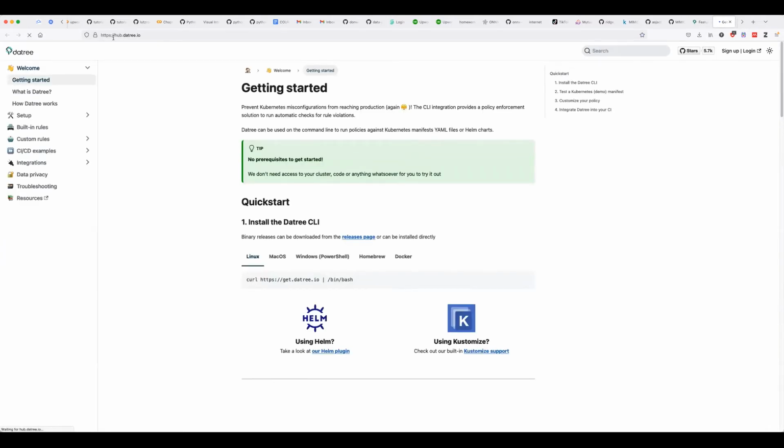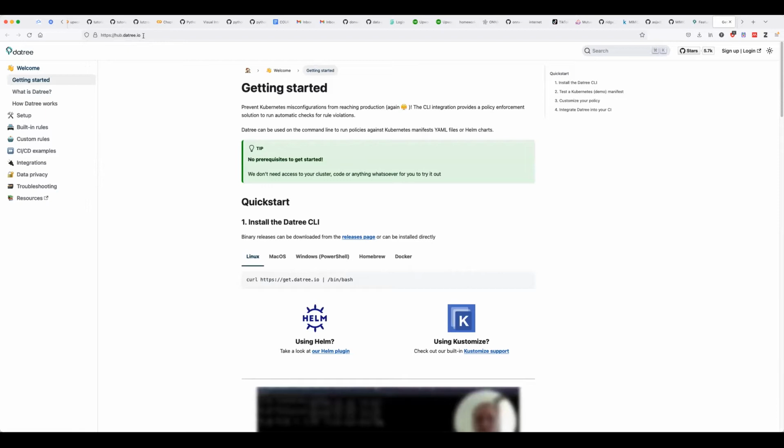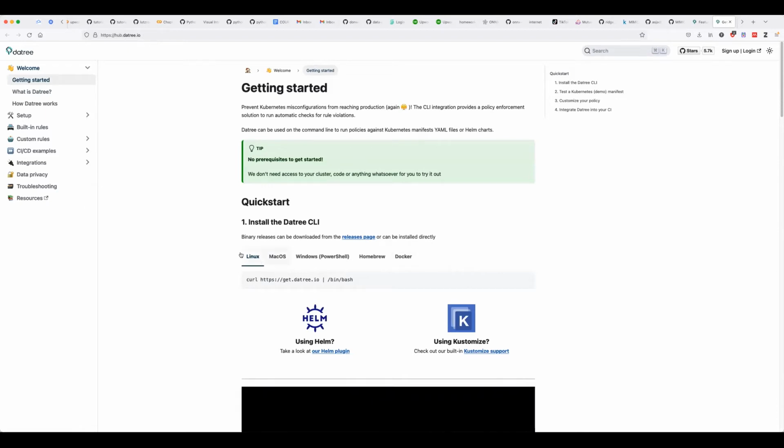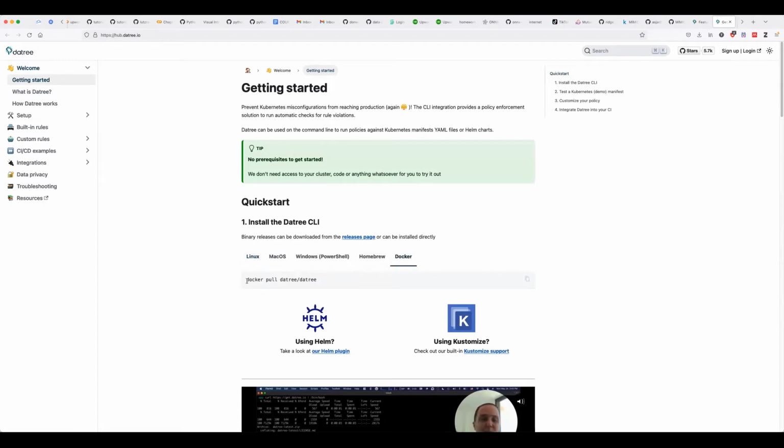It brings me to hub.datree.io, and you can see how to install the CLI. It has support for Linux, Mac OS, Windows, Homebrew, and Docker. I'm going to copy the Docker version as well and install that.